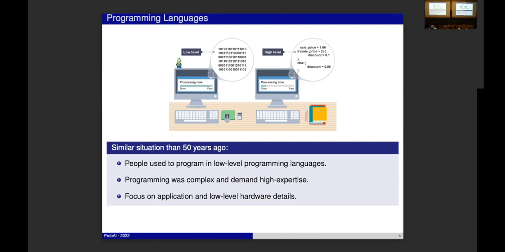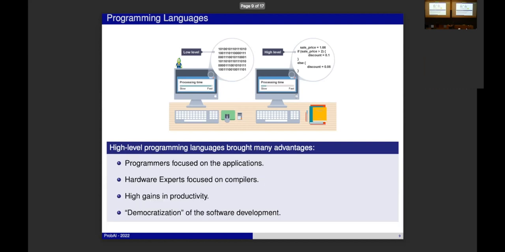Because of the reasons I said before, you have to really care about the memory and do a lot of low-level tasks. Then people developed high-level programming languages. The purpose was to make programmers focus on the application and to create different layers of abstraction, so that when you are programming on top of a computer, you don't have to care about low-level details. This gave rise to high gains in productivity. Suddenly people were able to code many more tasks than before thanks to high-level programming languages like Java, C#, whatever, and it ended up having a democratization effect on software development.